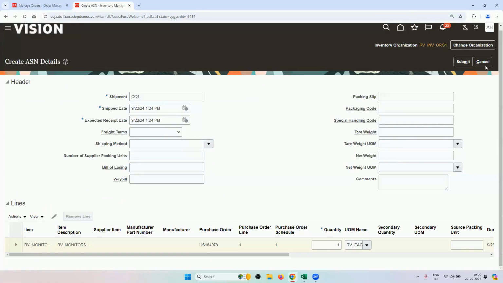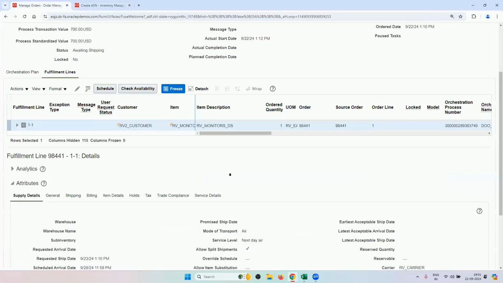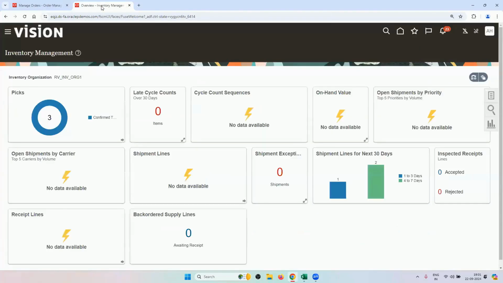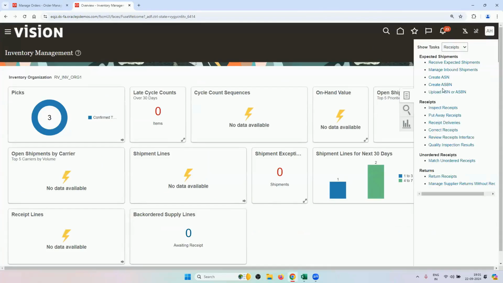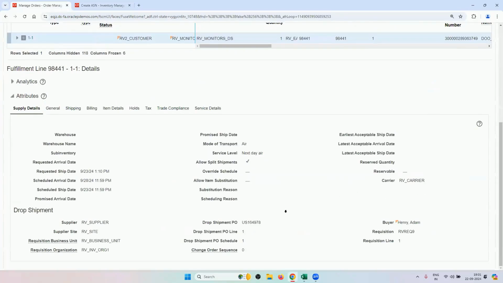Okay, I'll show you from the beginning. See, so what we do is the purchase order is created, going to the supplier. The supplier has shipped it to the customer. So we come to this inventory management. We click on create ASN. Yes, we click over there. The first thing we need to give is the purchase order. Right, okay. So we come over here, the dropship purchase order is there, right?